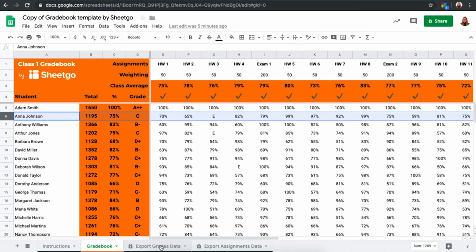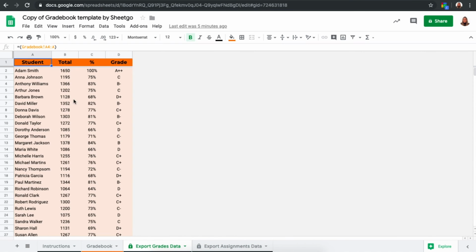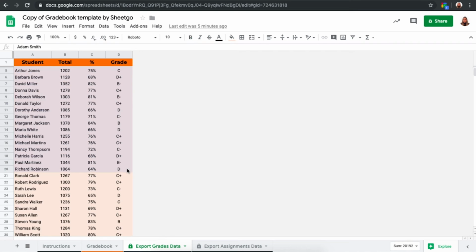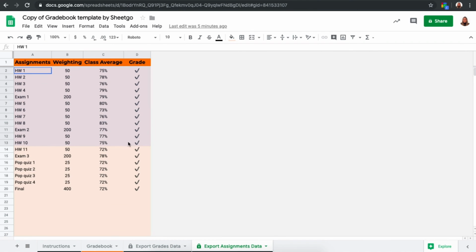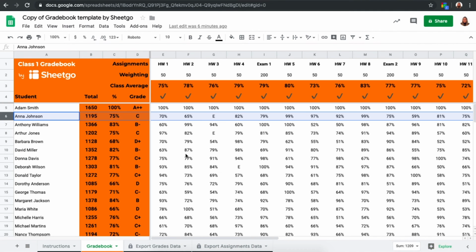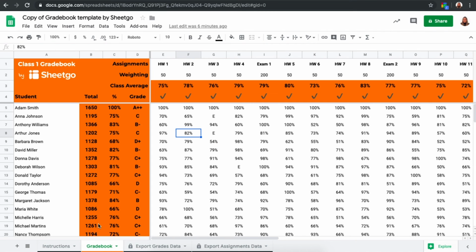You have 2 extra tabs, export grades data and export assignments data. These are tabs that will simply, again, summarize the grades of your students and the assignments and their weight and the class average. So here you have a visual overview of your students' performance and your class average. These are protected, so you can't edit them because they automatically come from your gradebook, of course. So this is how you use this simple gradebook template.